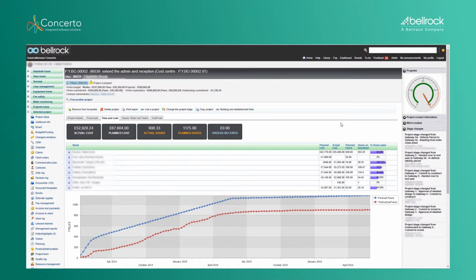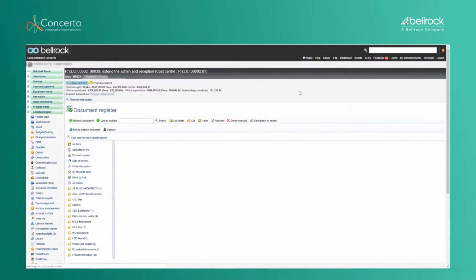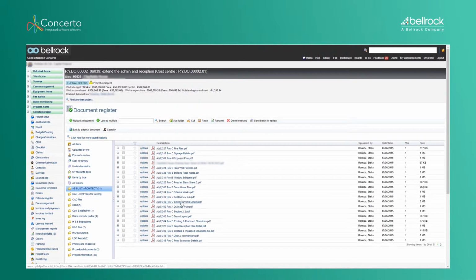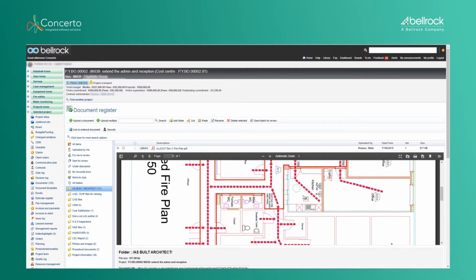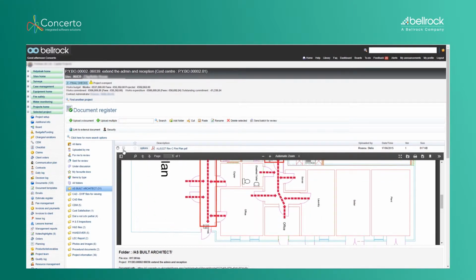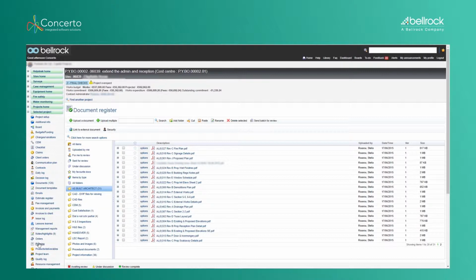So as well as just capturing our financials to external providers, we can also capture our professional fees that we've utilised to deliver that particular project. Alongside of here, we can capture the key documents that we've stored to manage the delivery of that project. So as you can see here, we've got a series of fire plans and signage information, and we can view this information directly within the application itself.